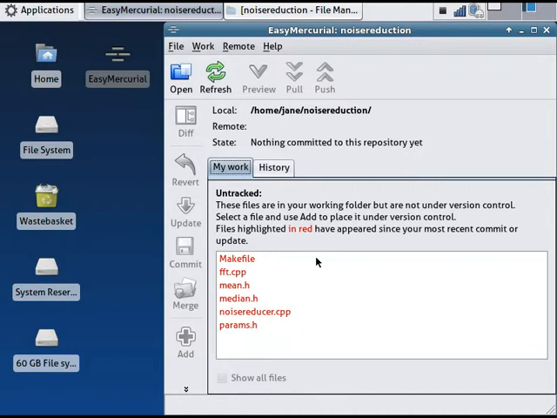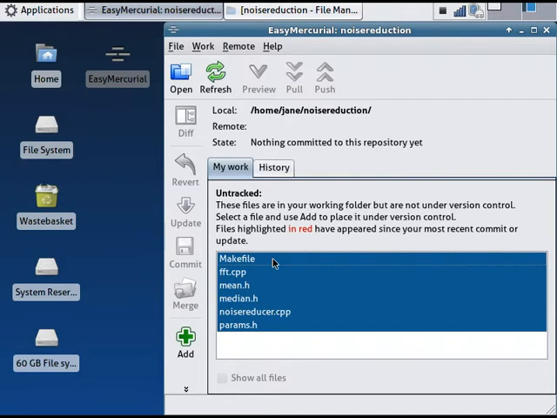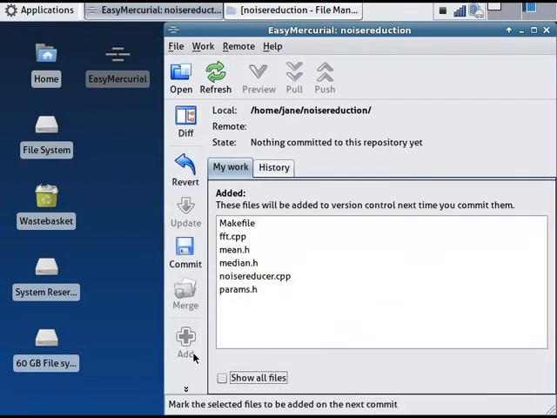What I need to do now is choose which of these files I want to track with the version control system, which in this case means all of them. Then I click Add to let Easy Mercurial know I want to keep track of those files. All I've done here is say what I intend to do. Nothing is actually recorded until I commit, so I could change my mind here and remove some files again without losing anything. But I'm happy with this, so I should commit it, and then those files will be officially version controlled.